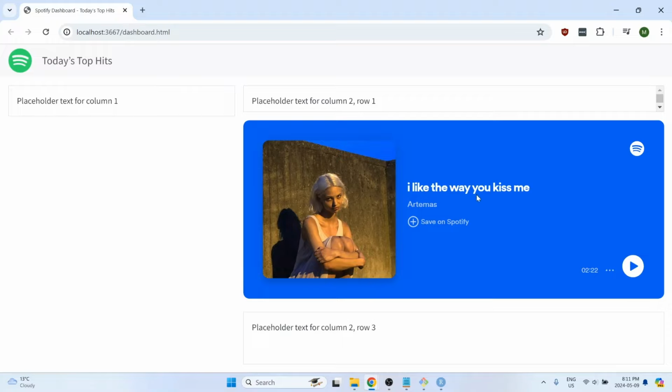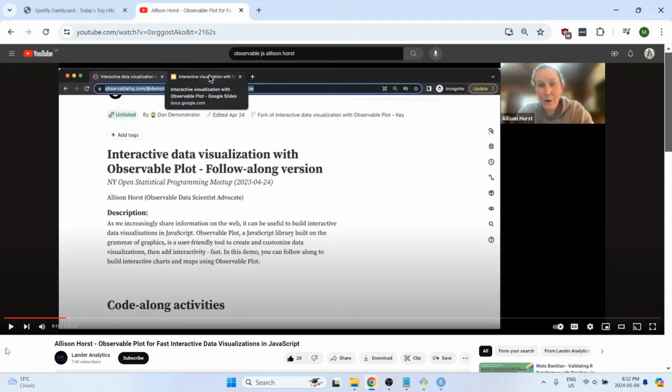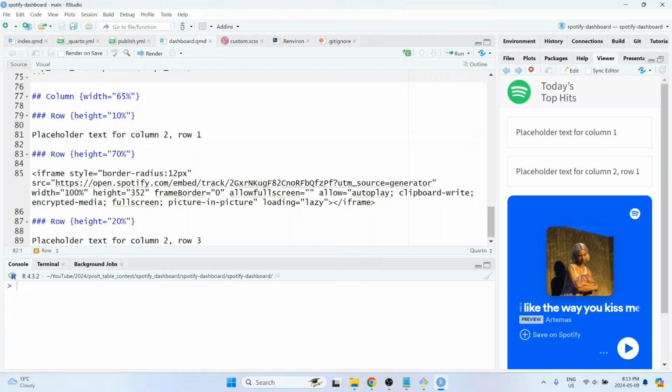To do this, we're going to be using Observable JS or Observable JavaScript. And if you're looking to learn more about Observable JS or Observable Plot, I really recommend this video where Allison Horst gives a walkthrough of how to use Observable Plot. It's only 1.5 hours long, and it's aimed at R programmers who don't have any background with JavaScript. And after watching this video, I found that I was able to put Observable JS into practice fairly easily just from this one video.